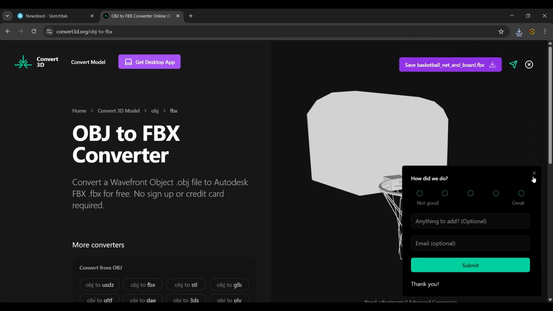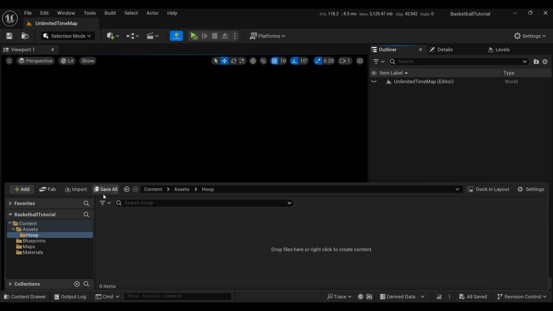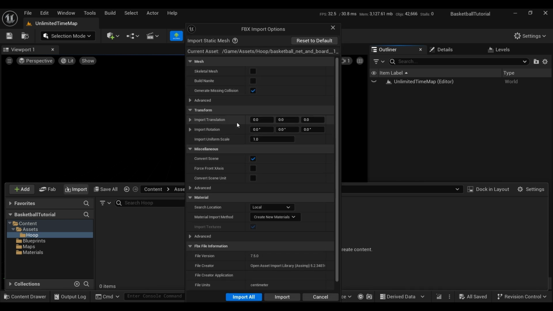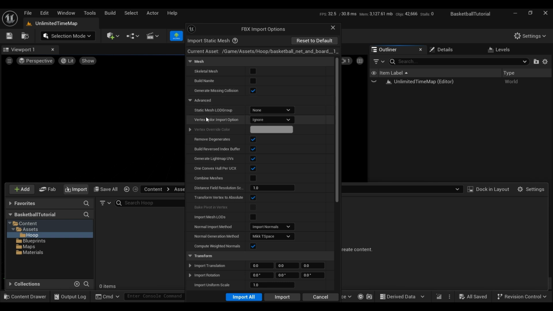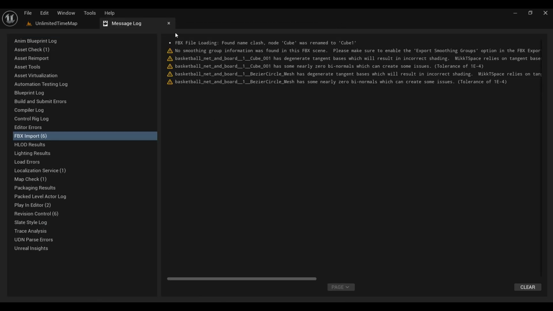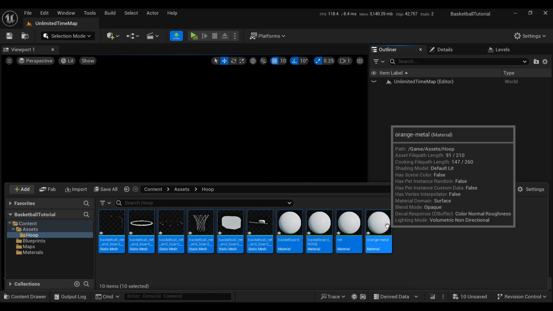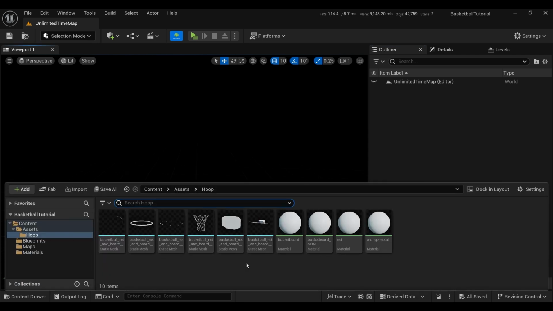Okay, and after you download it, let's go and import the file by clicking on import here. Okay, when you get this, click advanced and make sure combine meshes is not ticked. This should be false. Okay, and click import all. Okay, after it's imported, we want this net, we don't want it. We want to make it without a net, so delete it.